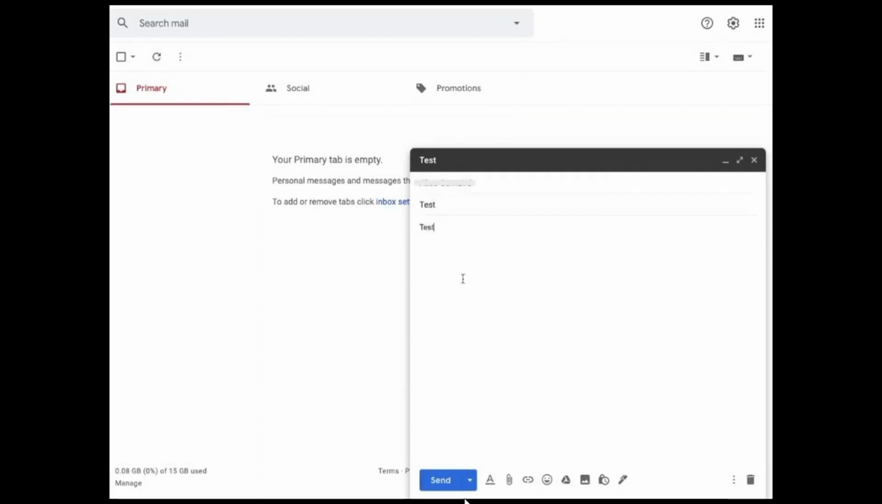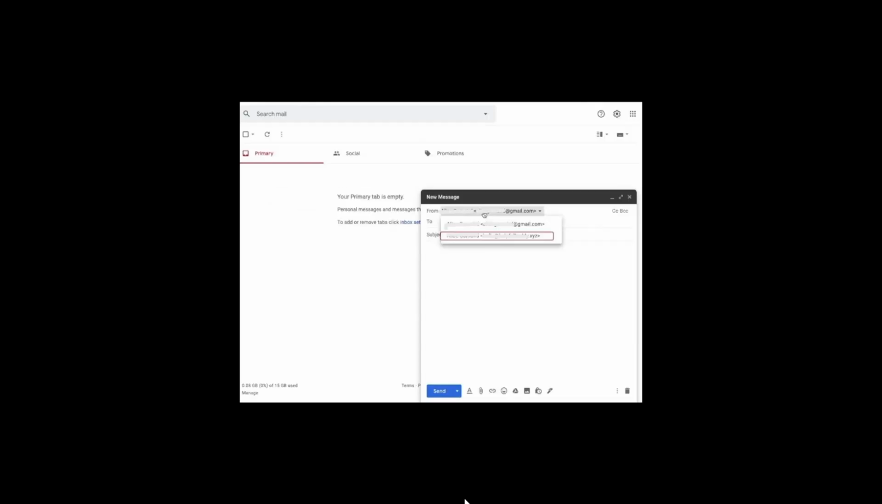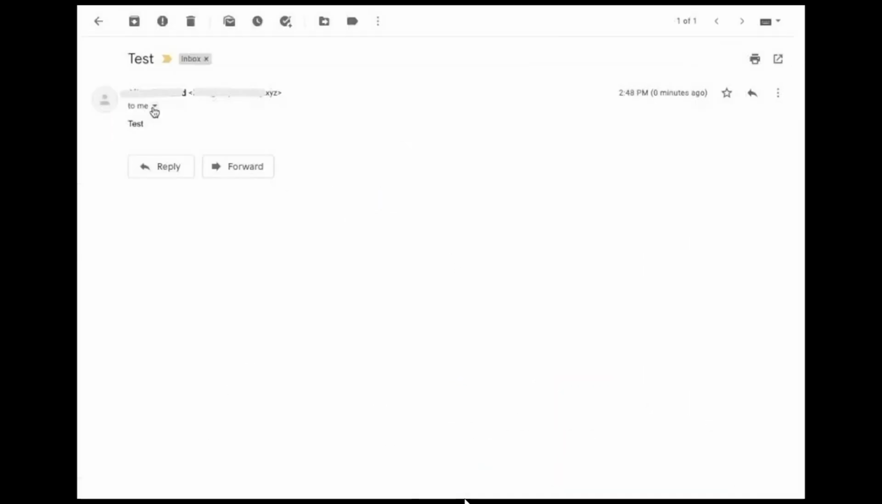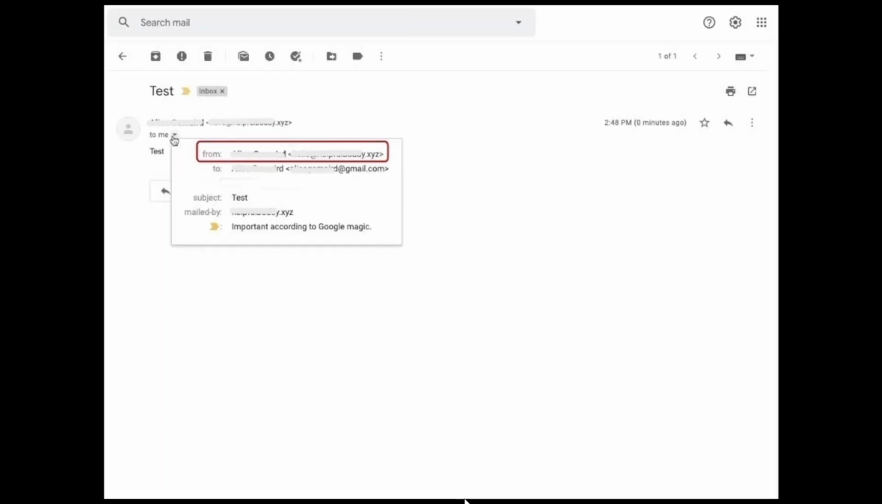If replies should go to a different account, set the reply-to address in the same Send Mail As settings. That's it. You've successfully set up Send Mail As with your custom domain. I hope this makes your email workflow more professional and convenient.